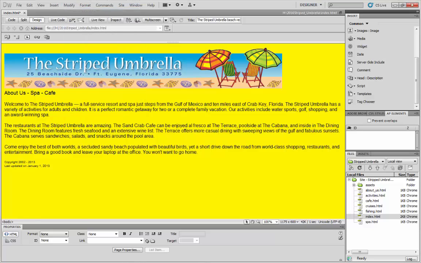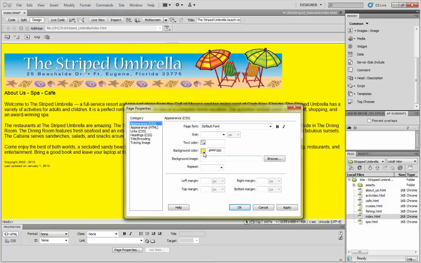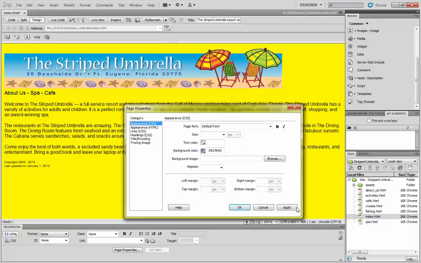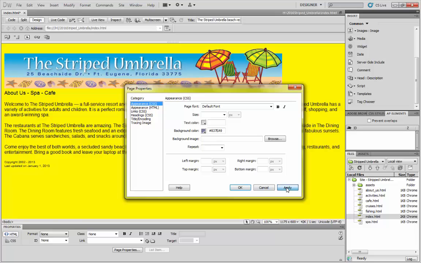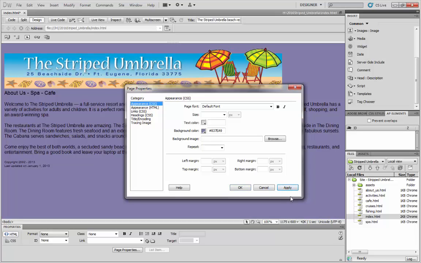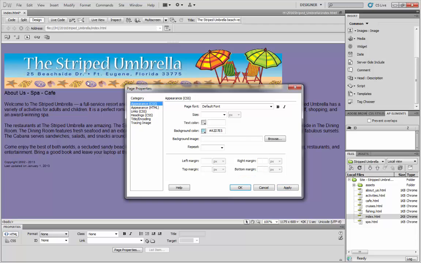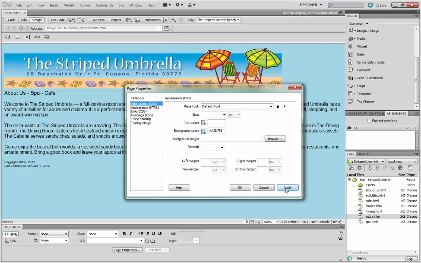Modify page properties again. If I click on the drop-down menu, I can go anywhere on there. I can pick the purple from the sand dollars. Now, if I click on OK, my pop-up menu goes away. But if I click on Apply, my pop-up menu still stays there, so I don't have to reopen it. So I can go through and use the eyedropper tool. There we go. On green.